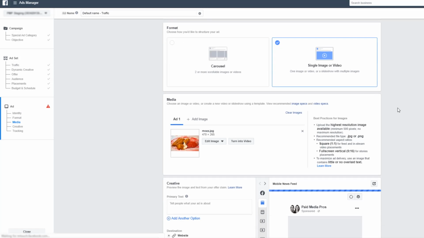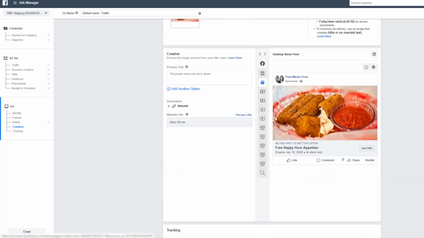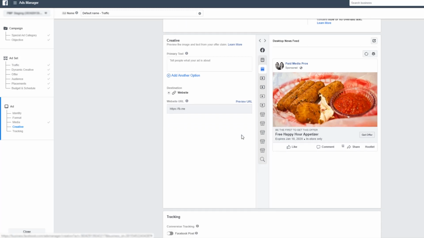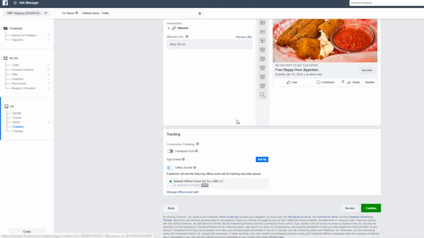So here's just one image we could potentially look at. I know it looks funny that it says Paid Media Pros is running a sports bar. But now we get a better look at what the image is going to look like alongside that offer ad. It's up to you if you want to add any additional text. If all your tracking is looking good, again, depending on what campaign objective you select, you can click confirm.